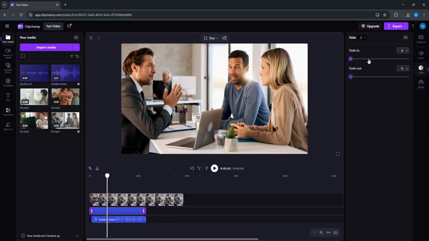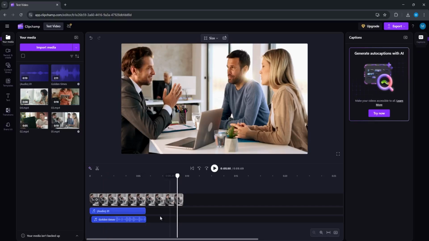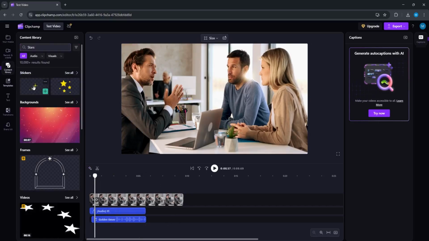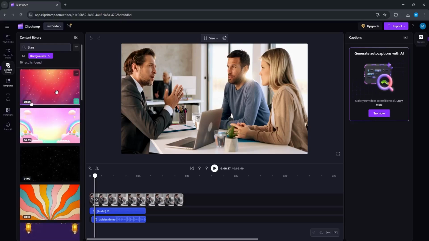And on audio, we can simply apply the same fade in and fade out effect, and we can also lower or increase the volume of our clip. We can also choose the speed of our audio as well, and we can simply generate captions from our audio as well. So these are the features that we can use. And if we go over here, inside stickers we have different stars. Inside background, if let's say we want to use a background, there are different backgrounds which we can simply use.